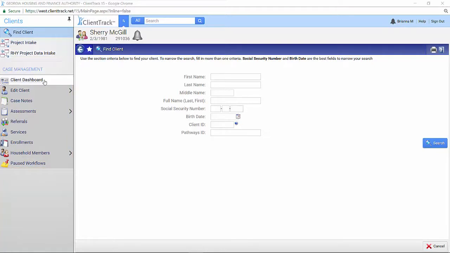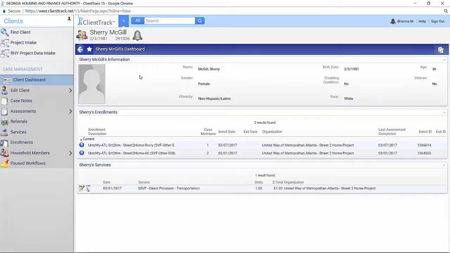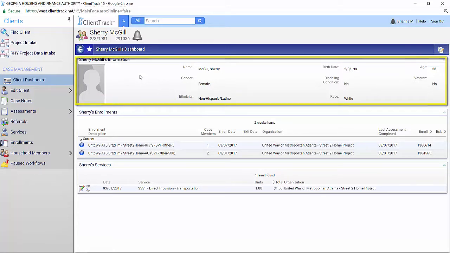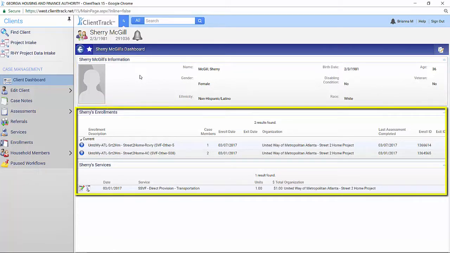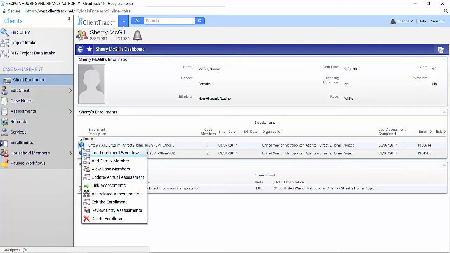The client dashboard is going to bring you back to this page, which defaults as the first form to open on any selected client. The dashboard will contain the client's demographic information at the top, followed by their current enrollments and any services they have received. Note that the enrollments have a blue action button next to them, which contain quite a few options for that particular enrollment.